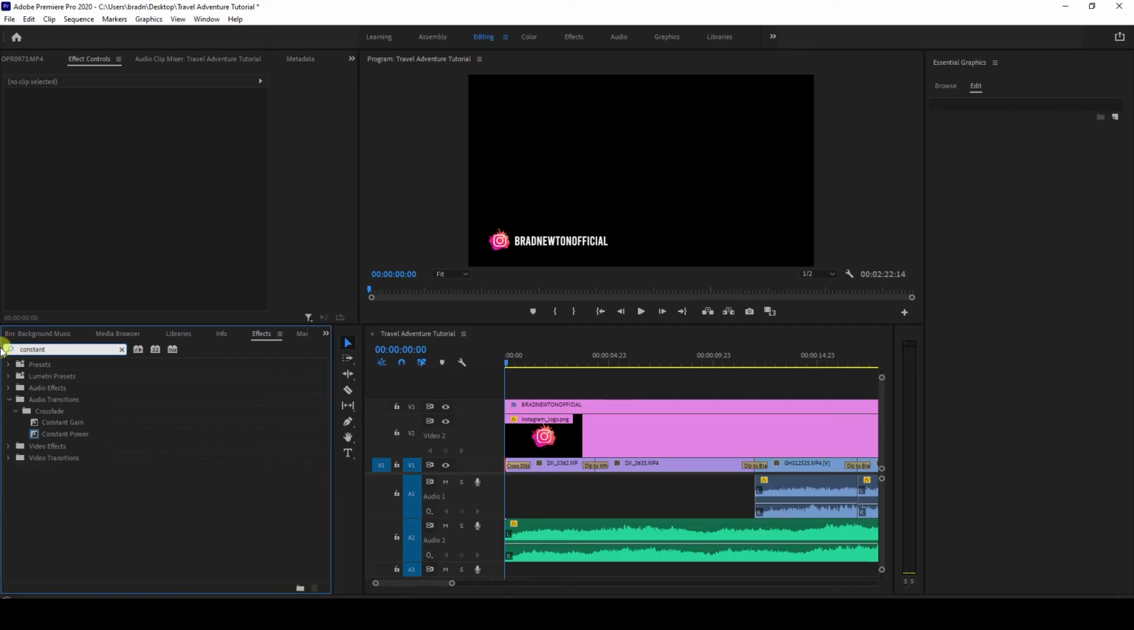If you just type in constant in the search box under effects, you'll see it comes up with two options: constant power, which is the default, and then constant gain. I'll talk about the differences in another video, but it doesn't really matter for a beginner tutorial. Just click on and drag constant power over to the background music and release it. And now we have a nice fade in for our background music.